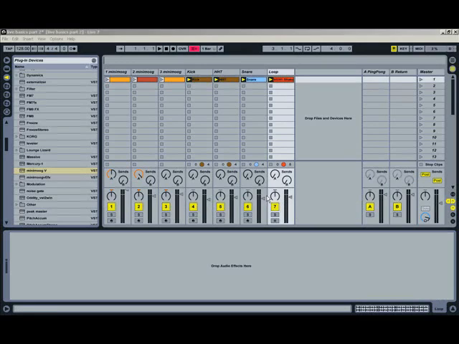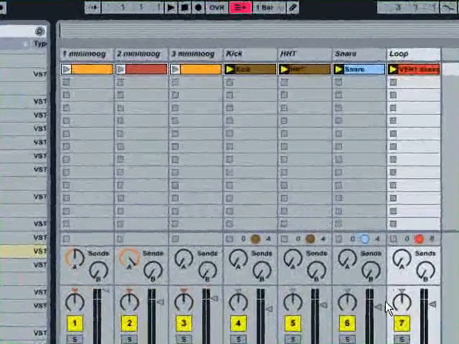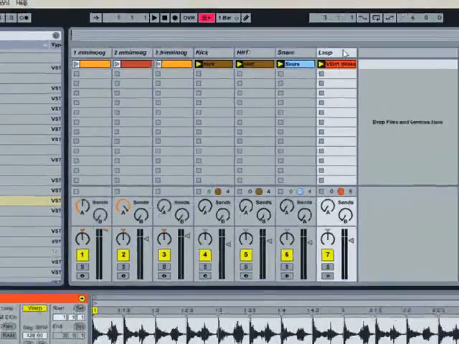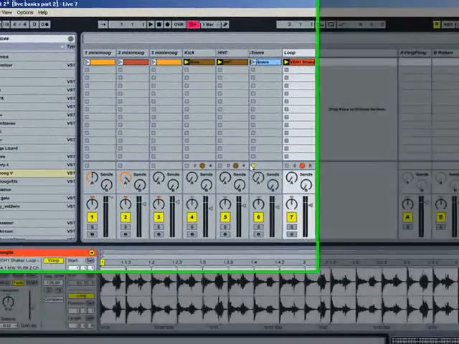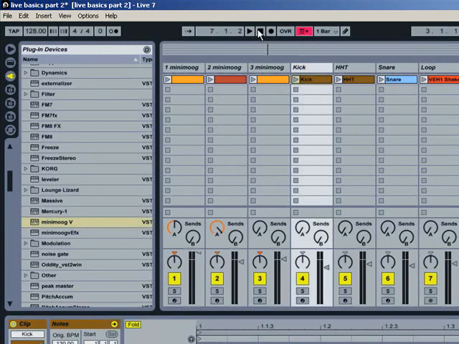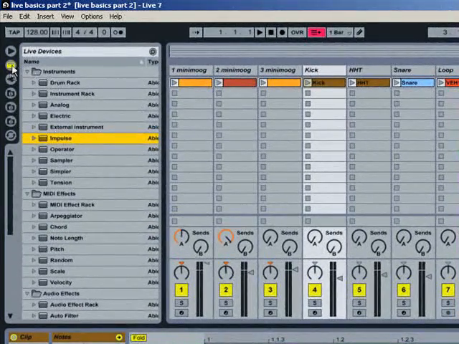Last tutorial we went through the samples, the loops, the audio feature in Live, and we were able to just drag and drop loops like this one here in the scene, and make a house song just like this loop. Now today we're gonna go a little bit further, and we're gonna use instruments.